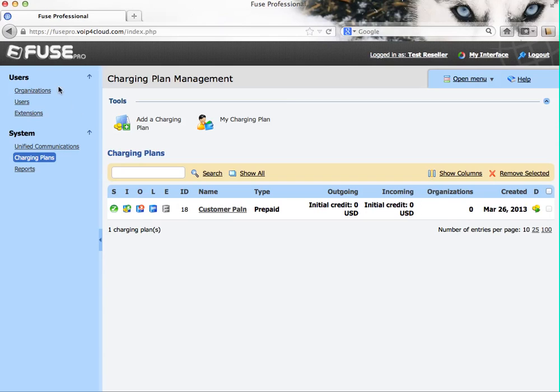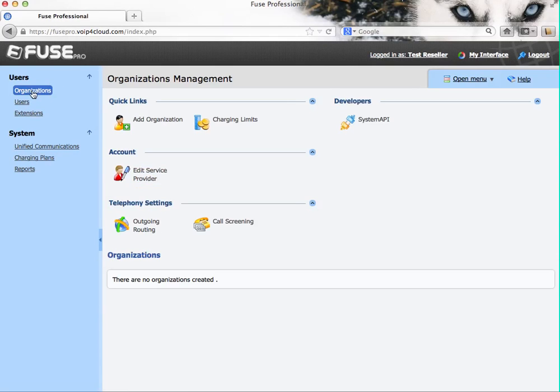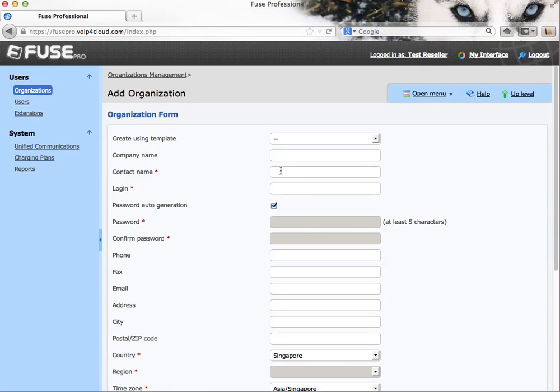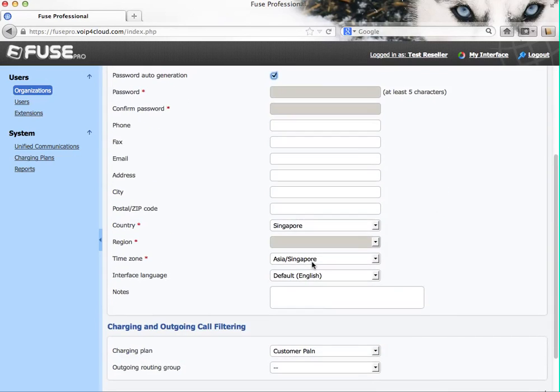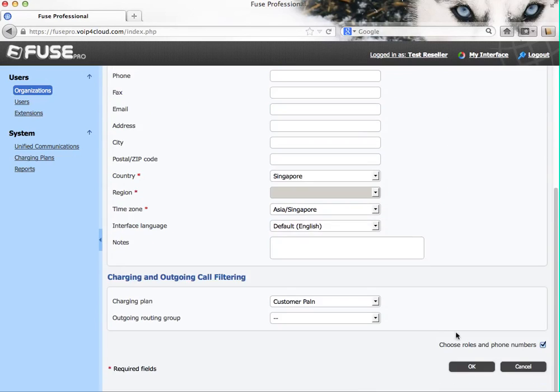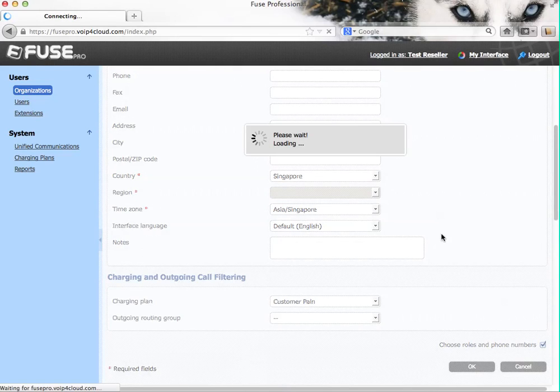Let's create a new organization. On the left-hand menu, click Organizations. Click Add Organization. Fill in the organization details. If you fill in the email address, Fuse Professional will send an email automatically with the login details. All your organizations will have a similar view of the Fuse Professional control panel using their respective login and password. Click the OK button to continue.